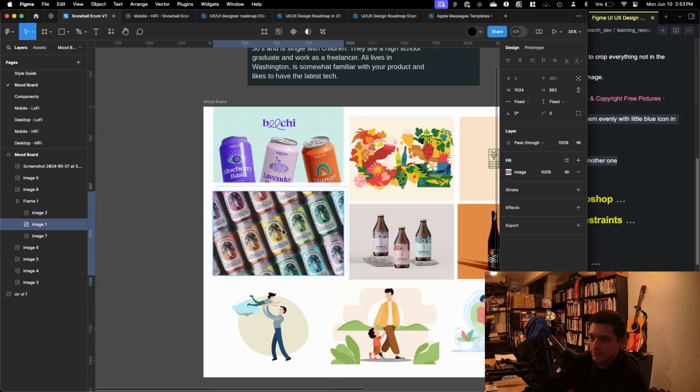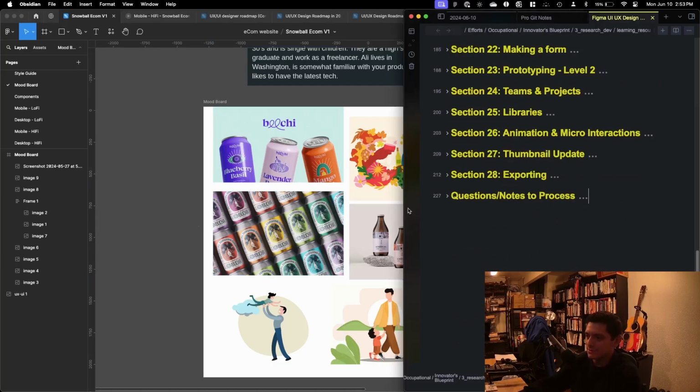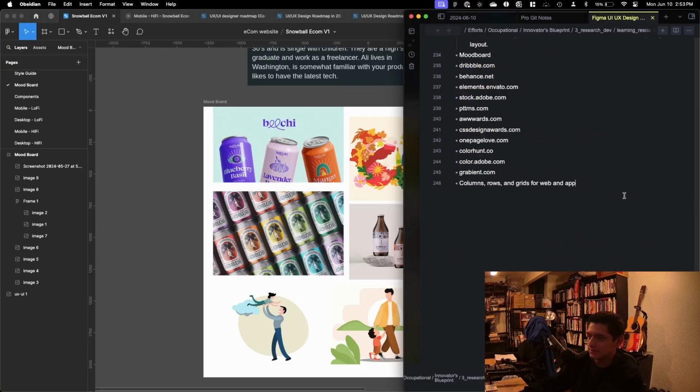Oh, okay, you just drag it and it keeps the same spacing. Yeah, I think that was smart selection, but let me just add it to my notes because I need to recap that.